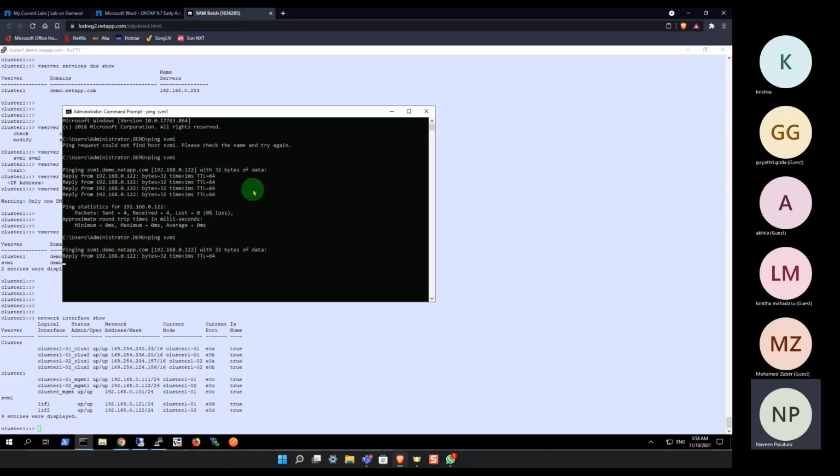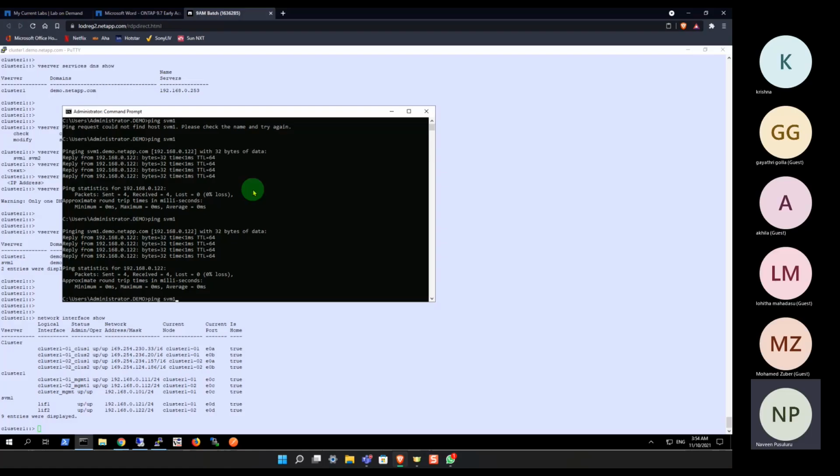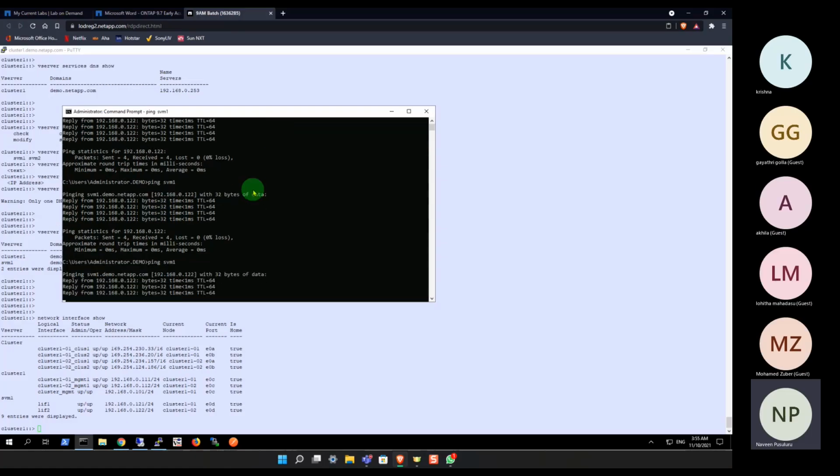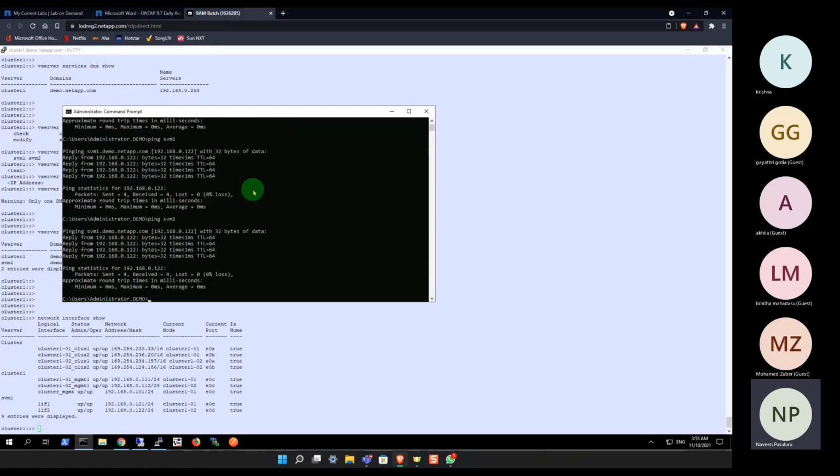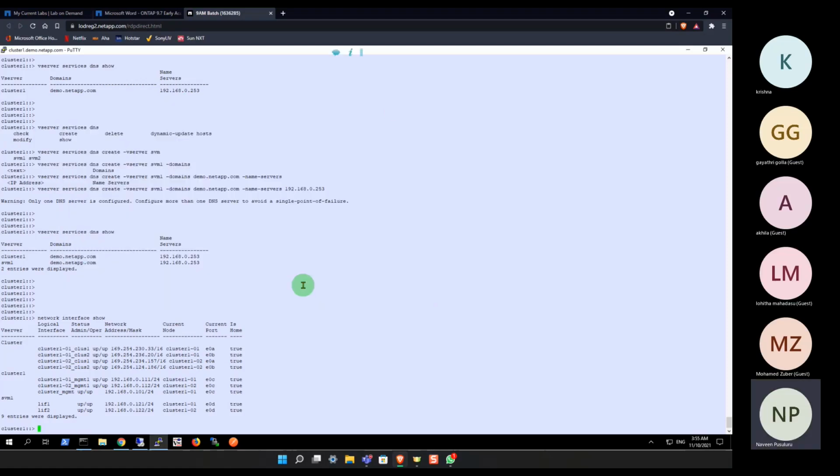Like that, it will pick the IP randomly. It will not pick 122 every time. Sometimes it will pick 121, sometimes it will pick 122. So this is the second step. The second step is we need to map our LIF IPs to a DNS entry, to our vServer name.